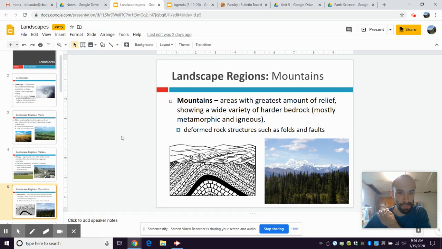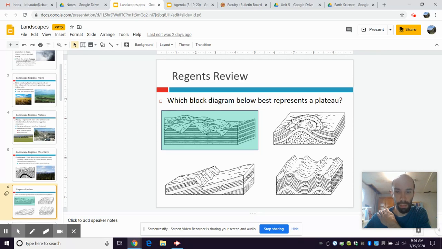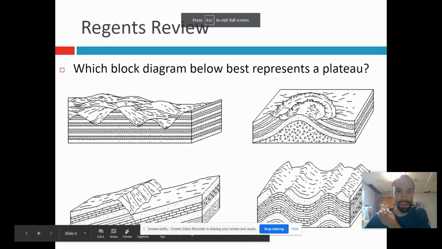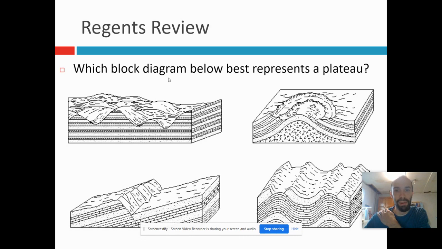So let's take a look at a question. Whoops, this is actually showing you the answer. I should have presented it like this. That's better. Okay, so you already know the answer, but it says which block diagram below best represents a plateau. And a plateau, again, we're talking about nice sedimentary bedrock, but changes in elevation. So there's some relief to this thing. So if you look at the other diagrams, you know what the answer is. It's going to be this one, right?